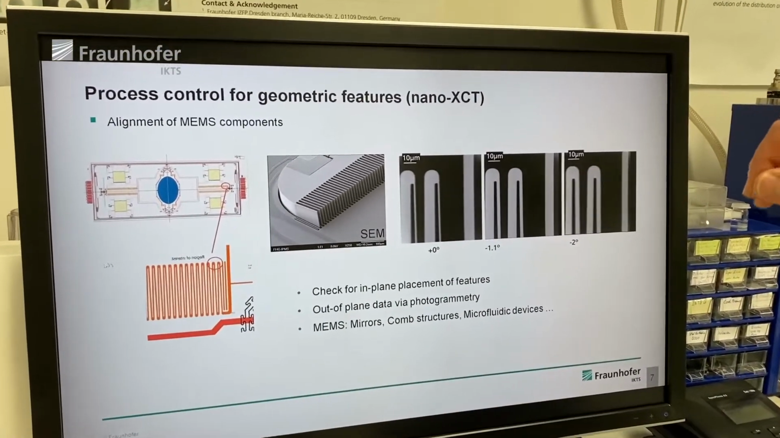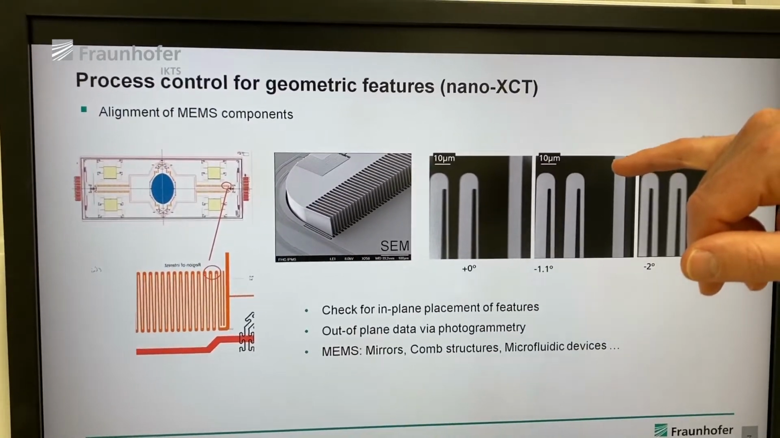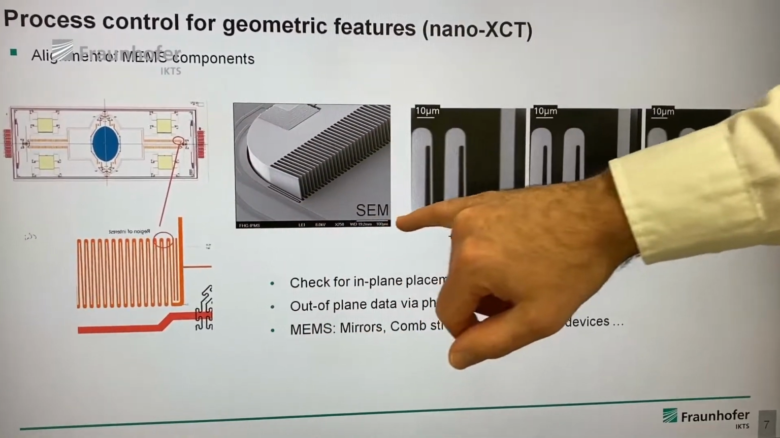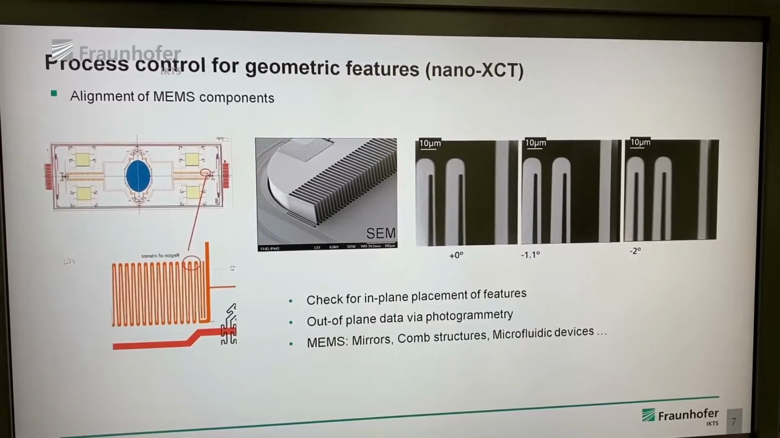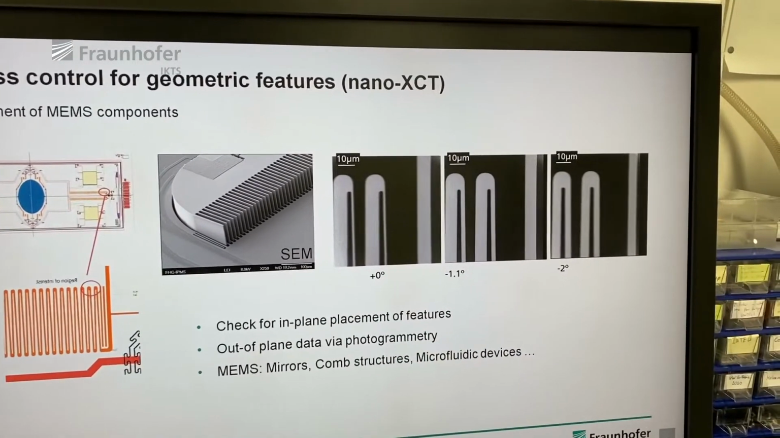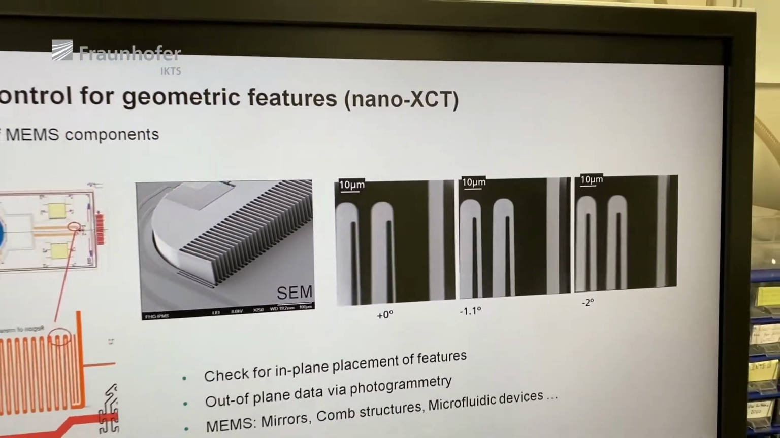But we can also look at quite large samples if we don't need 3D information in total. For example, for MEMS devices with such a COM structure, we can do a stereography imaging, so looking at slightly different angles and then calculating the depth information for the COM structure, for example, from the image location.